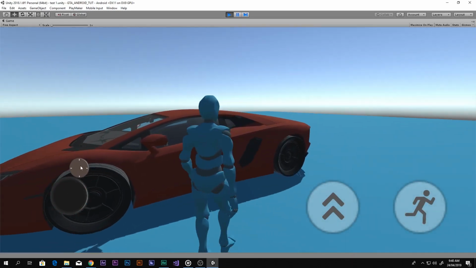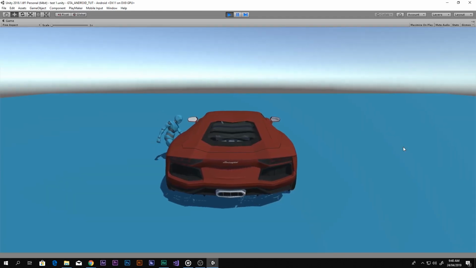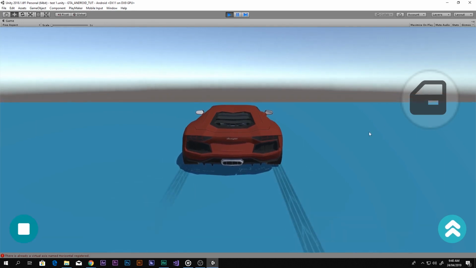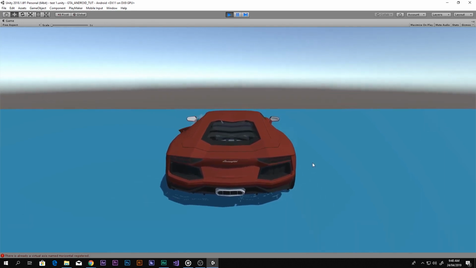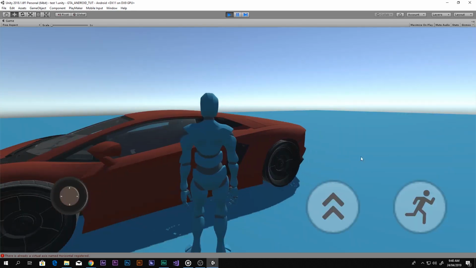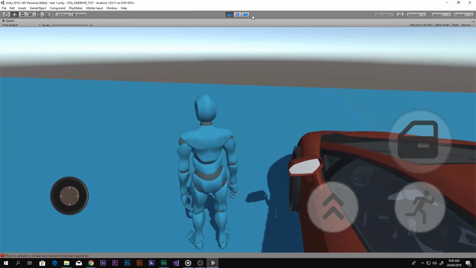In this video we will be learning how to make car enter and exit animations so that it looks something like this. When we get inside the car, the player plays the animation and then we can control the car just like that. We can also get out of the car using the animation. That looks cool, and let's see how to do it.